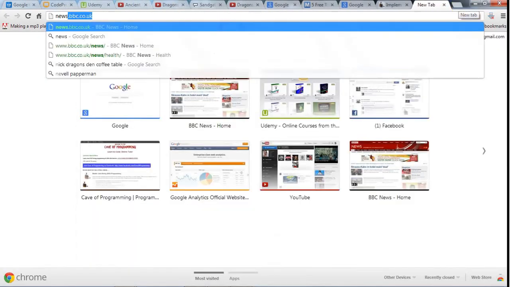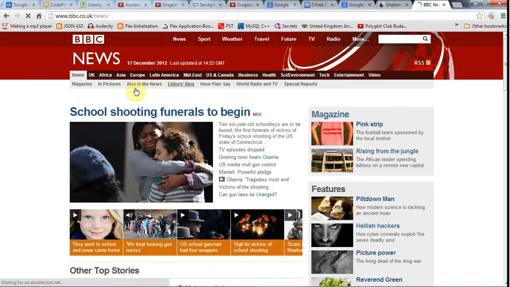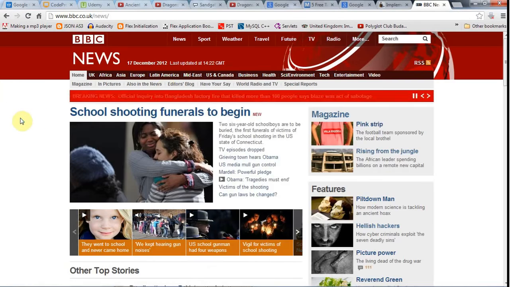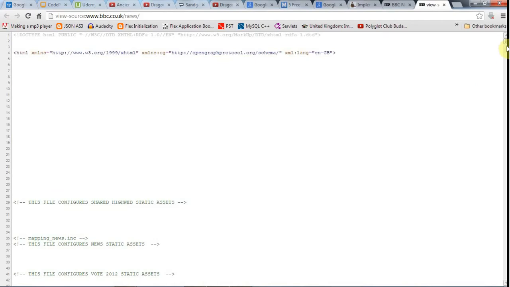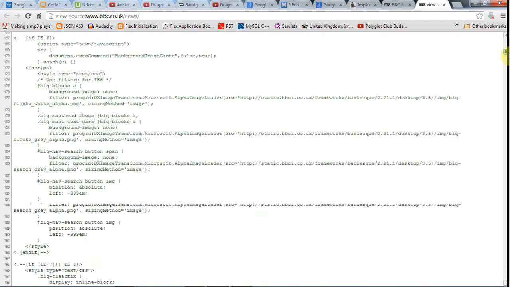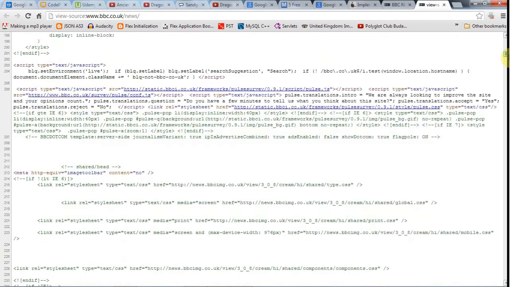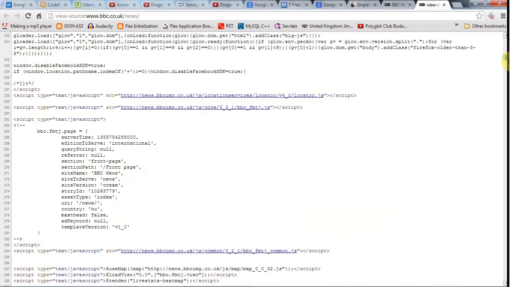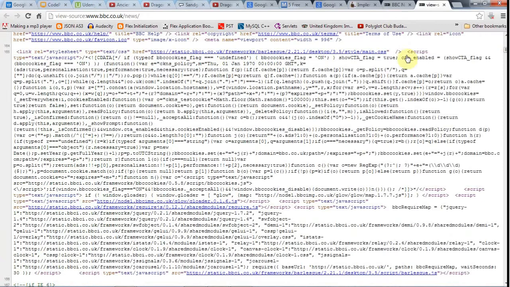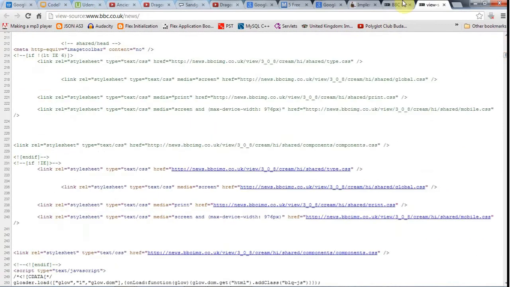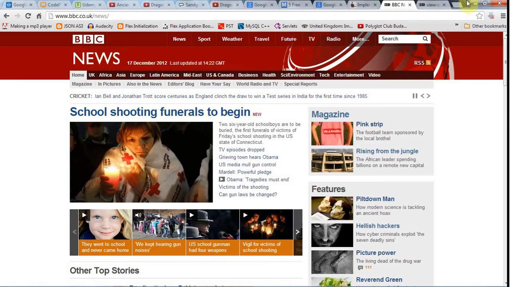So I'll go to news.bbc.co.uk, and this could be any website, of course. Very sad news on the front here. I'm going to do view source, and this is what the actual source of the page looks like. This is a load of HTML and JavaScript and various other things, and the web browser program renders all this text as the actual HTML that you see on the front page.